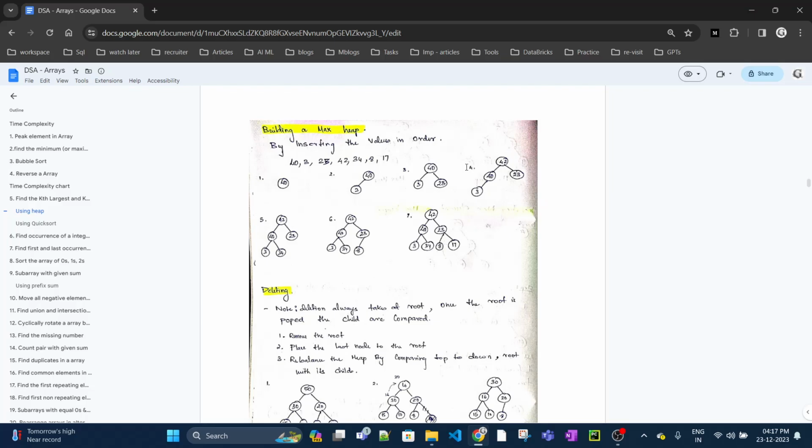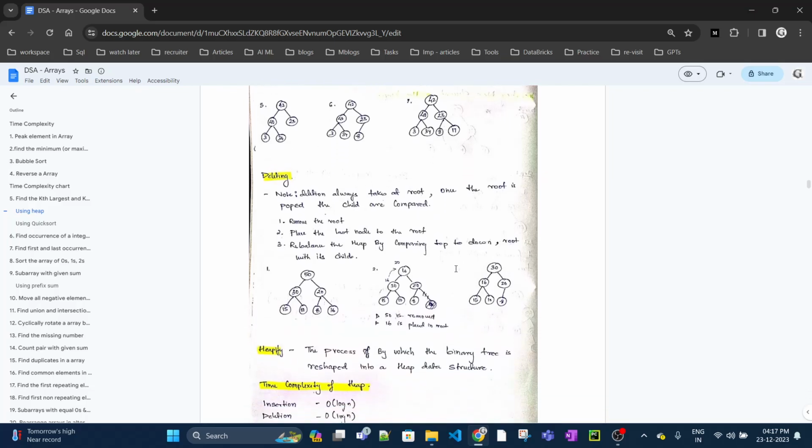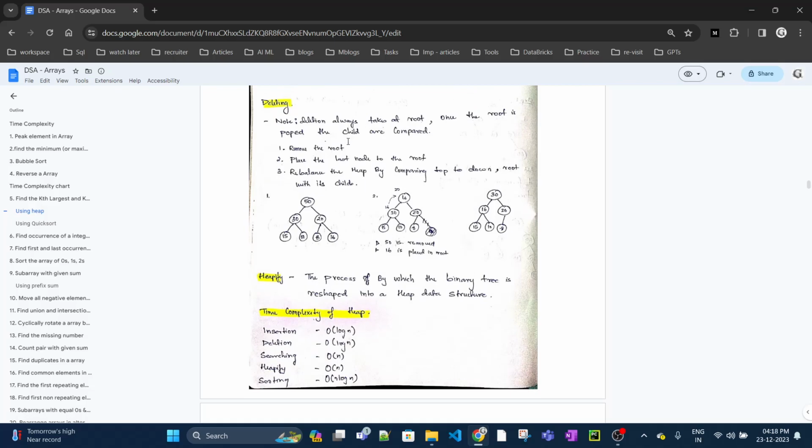So this will be formed. So likewise we'll build the heap. Now how to delete an element. So we have a max heap. Now a deletion will always take place at the root.